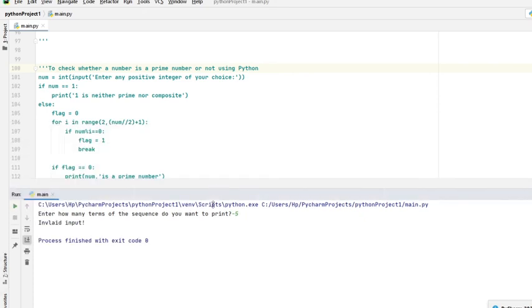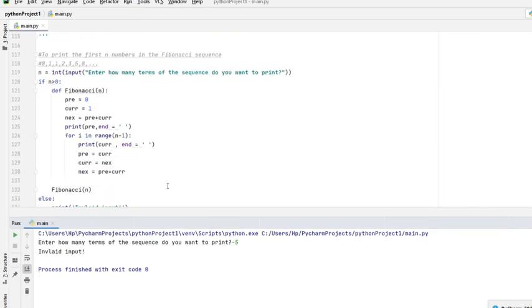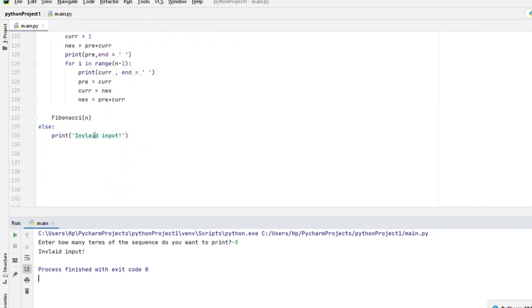Oops, I have committed an error here. Just a minute, a spelling mistake. Okay, I'm very sorry for that. Invalid input. So that's it.